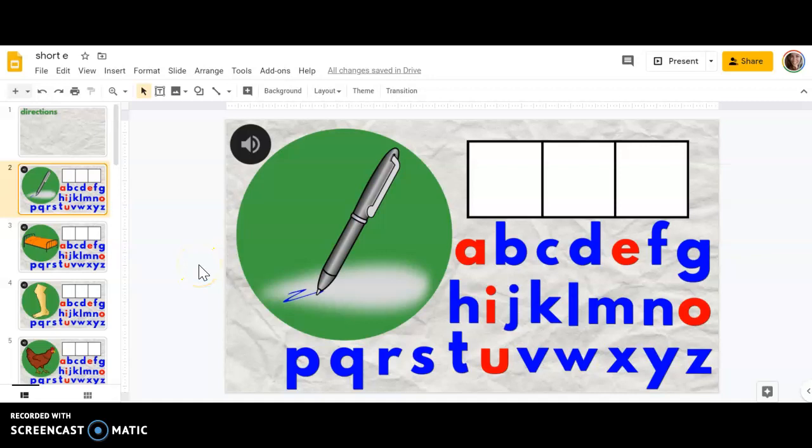For this activity, we're going to be working with short E words. Each of the slides has a picture on it that is a short E word. It also has all of the letters of the alphabet. Your vowels are red and your consonants are blue. Remember, each word should have a short E in it.